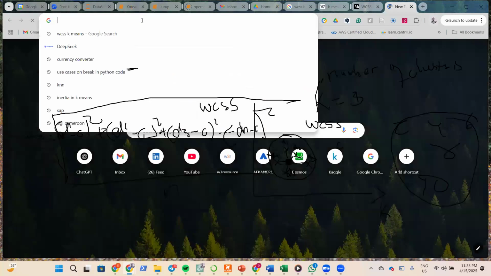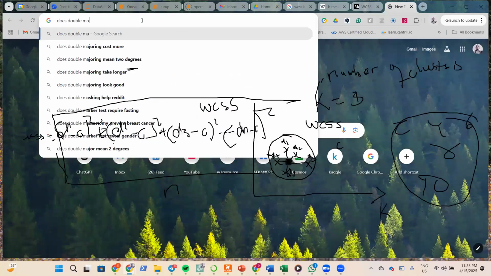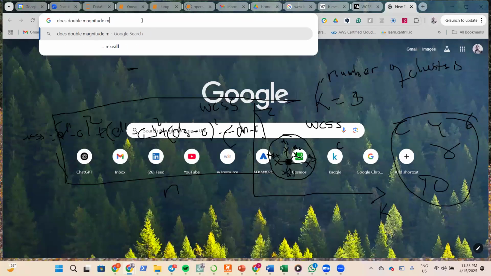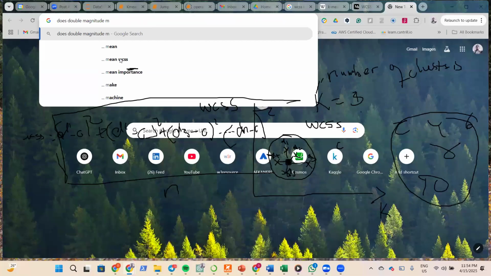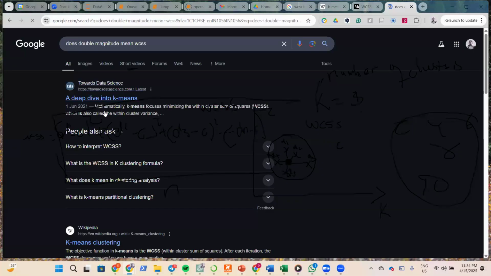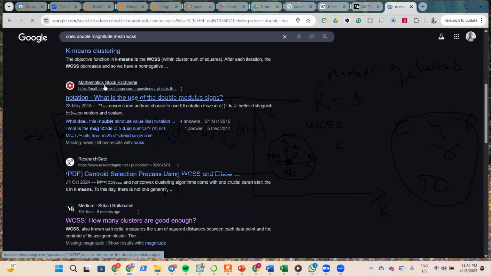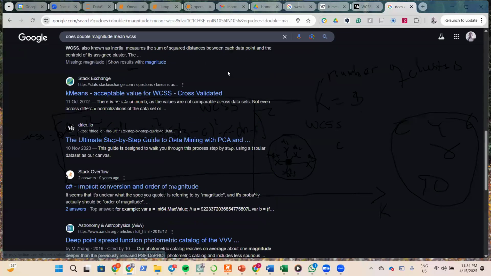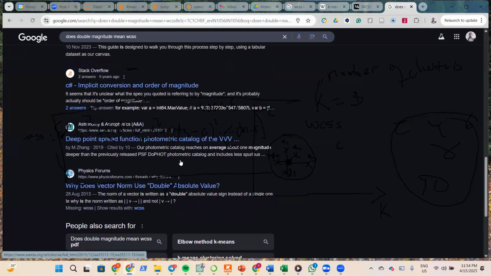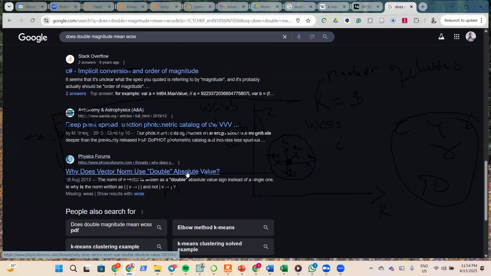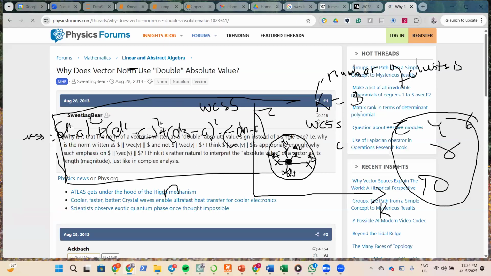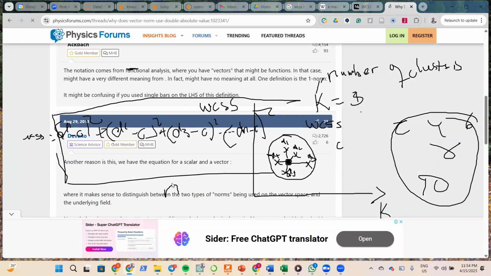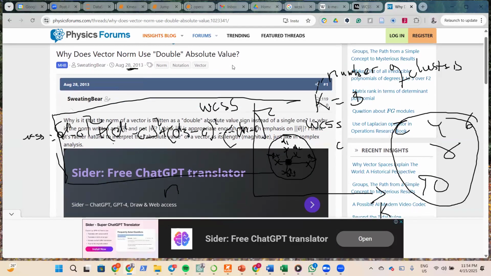Let me see. Does double magnitude mean... let me see what that means in a deep dive. K means double magnitude, supposed to be divided by the vector norm, double absolute value. I want to see why they are using the magnitude sign double there. Why does the vector norm use double absolute values?